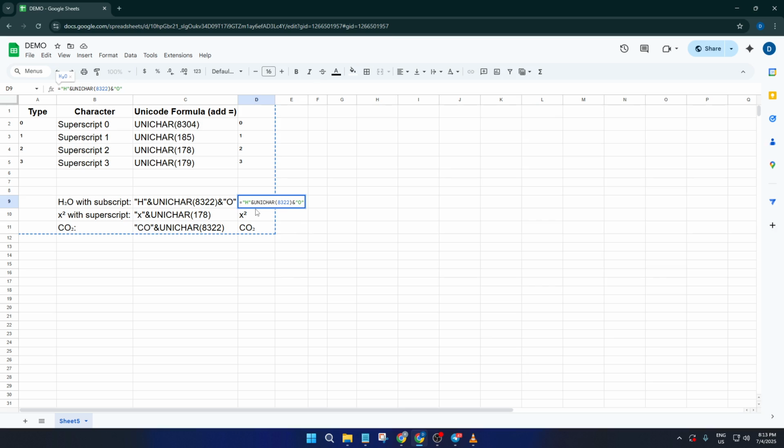This same approach works for superscripts. For instance, if you want to show X squared, you'd type ="X"&UNICHAR(178). The ampersand is like a glue that sticks your regular text and your superscript together in one cell. And if you want to get really fancy, you can even mix and match these in longer formulas. Just keep combining text in quotes and UNICHAR codes with ampersands.